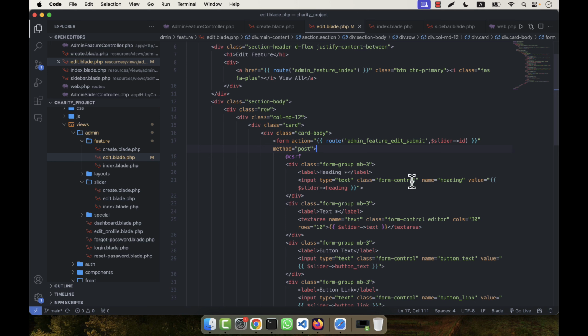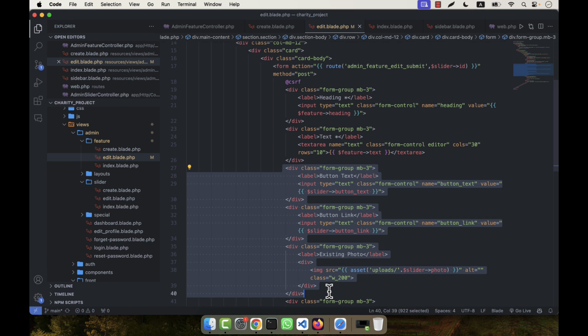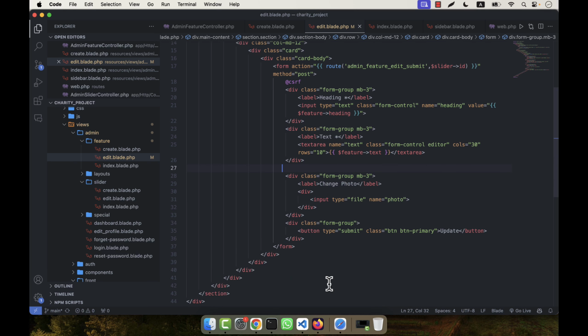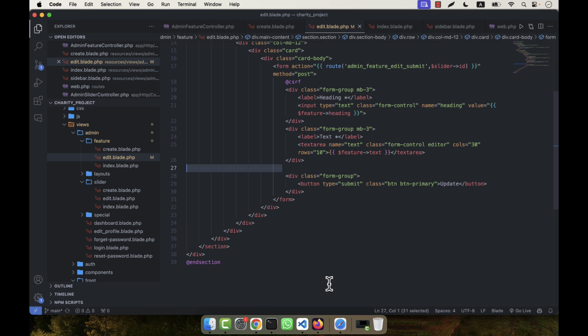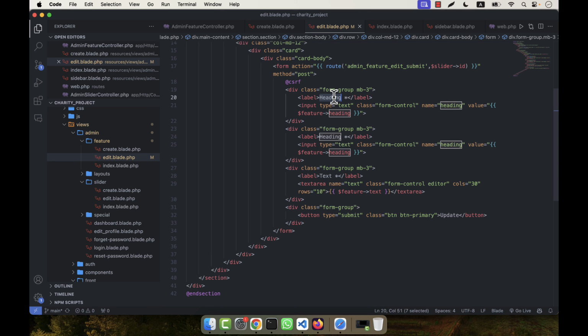Okay, so first one is heading, and this is feature heading. There will be text, that is also okay, and this is feature text, and another one, this one will not be here, so I am going to remove everything from here. There will be no photo actually. And in the top I am going to show the icon like this, that is icon, and it will be feature of icon.